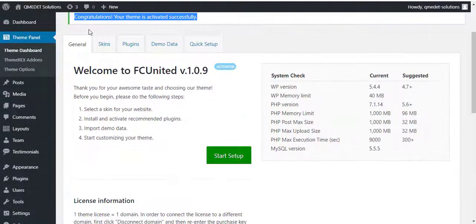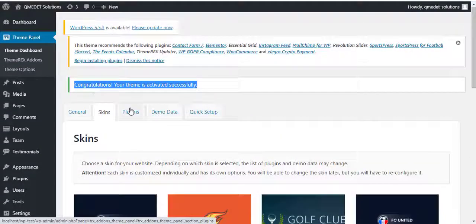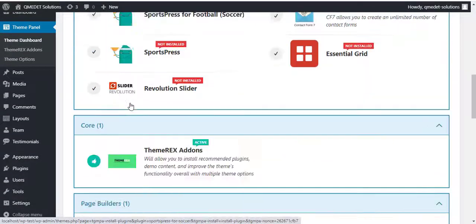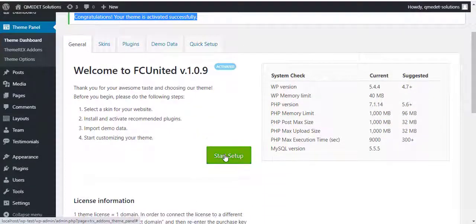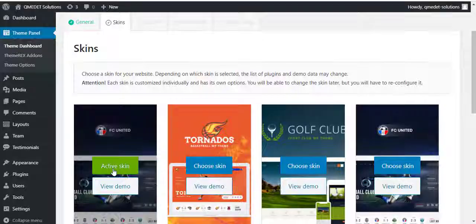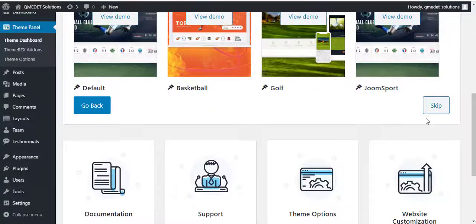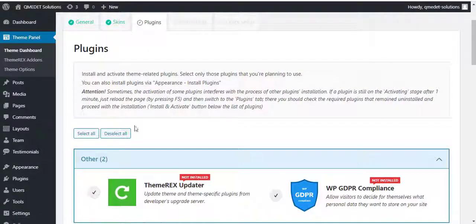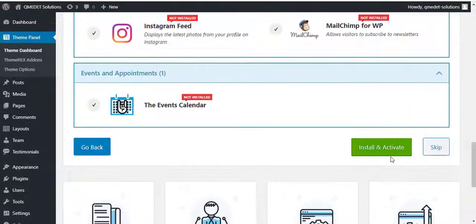Choose preferred skin type. Each skin has a combination of colors and required plugins. Also, you can customize skin options individually. Once you choose the skin, you can move to Required Plugins tab by clicking the Skip button. In the Plugins tab, make sure all required plugins are selected and click Install and Activate Plugins button. This process takes a bit of time.